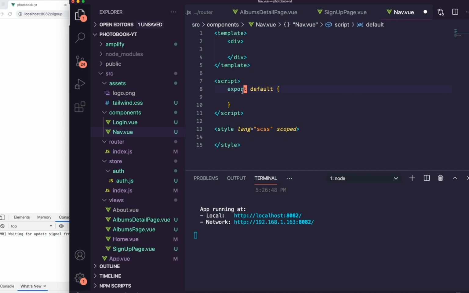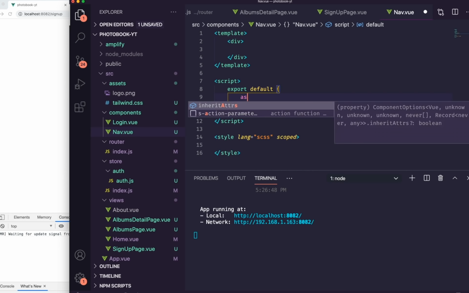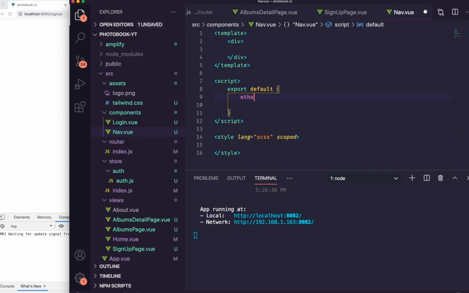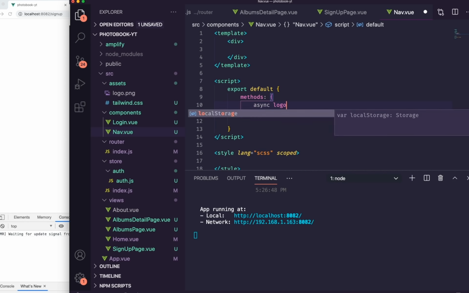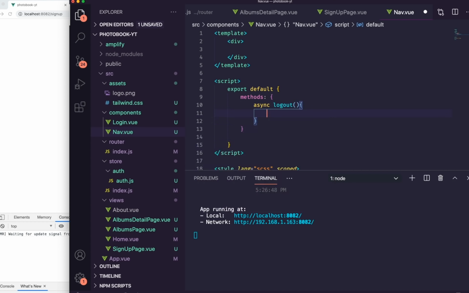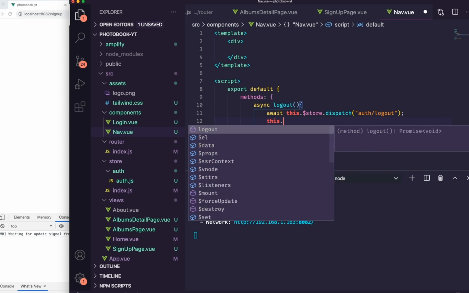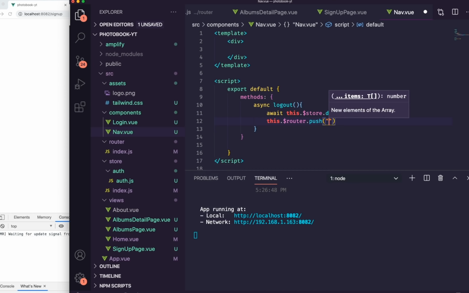So let's do that. So export default. Let's start with methods. We're going to have a methods, and this methods is going to have a logout, and in this logout we're going to do await this.store.dispatch auth/logout, and then this.router.push to the logout page, so basically to the front page. And by the way, I'm waiting to make sure that this logout completes before I go to the front page.